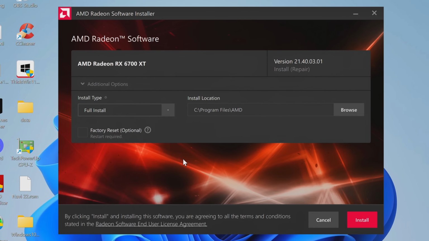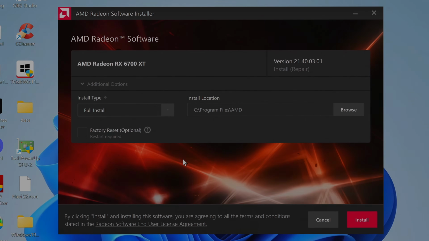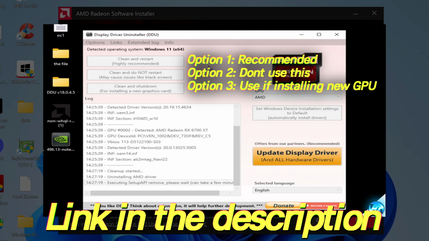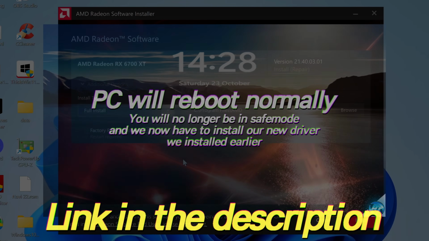Make sure that you do actually perform a clean installation of these drivers by using DDU or Display Driver Uninstaller to remove your old graphics card driver before installing this one, otherwise you are still going to have some of that bloatware from the driver left over.